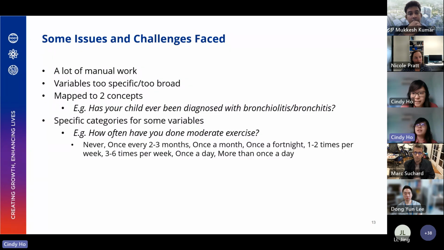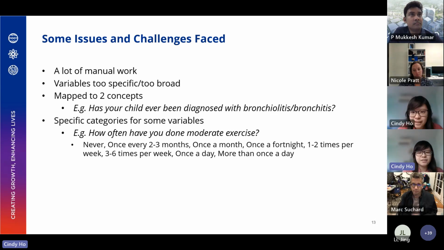Then another challenge that we faced is that we have a lot of questions that have specific categories for the variables. For example, for this one, they ask how often have you done moderate exercise. Then there's never, once every 2 to 3 months, once a month, once a fortnight, 1 to 2 times per week, 3 to 6 times per week, once a day and more than once a day. So we can't map all these categories.